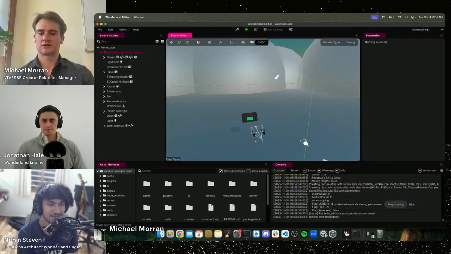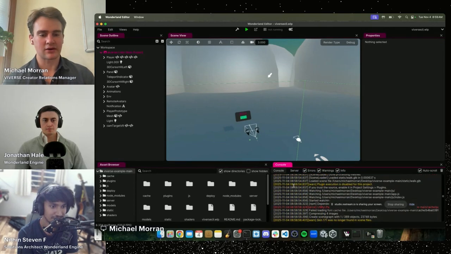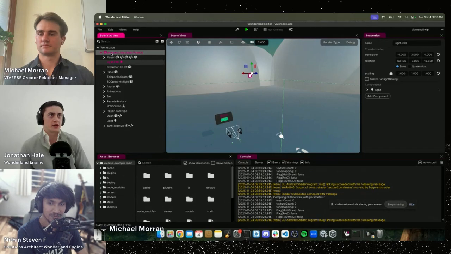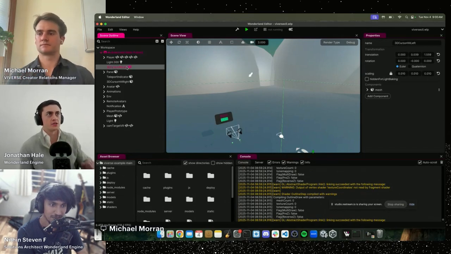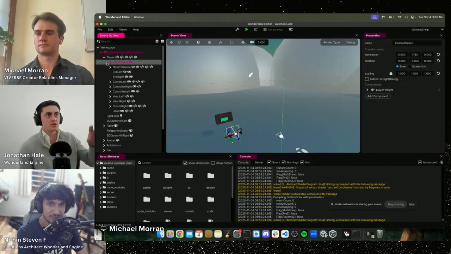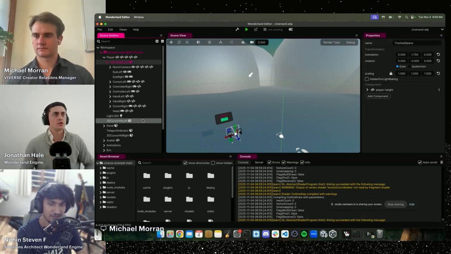Great. So my project is opened. No node errors that I can see here. In Wonderland Engine, you usually have some form of camera setup in your 3D scene. In this case, our camera is in the player object or in the player hierarchy, which has a tracked space, which is basically the root of your scene. So if you have a scene where you can stand up and walk around, that's your scene root.